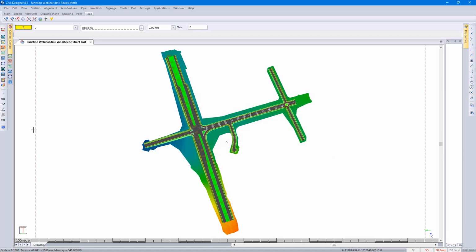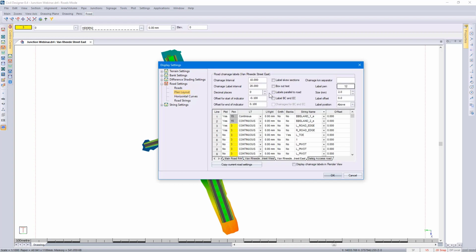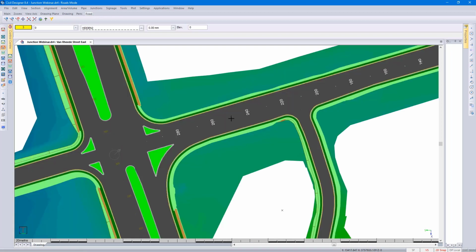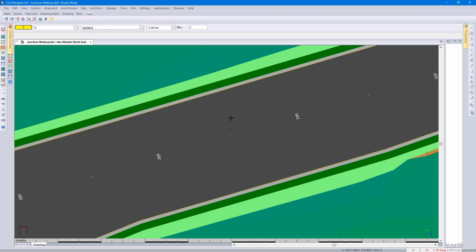Going back to the display settings. For those of you who are not familiar with the draft text functionality, as an example, if I go to my plan layout and specify my chainage size, clicking on OK and zooming in, that white text will all be in 3 millimeters. And as I use my mouse wheel to zoom in, that 3 millimeters stays constant, irrespective of my zoom in or magnification.